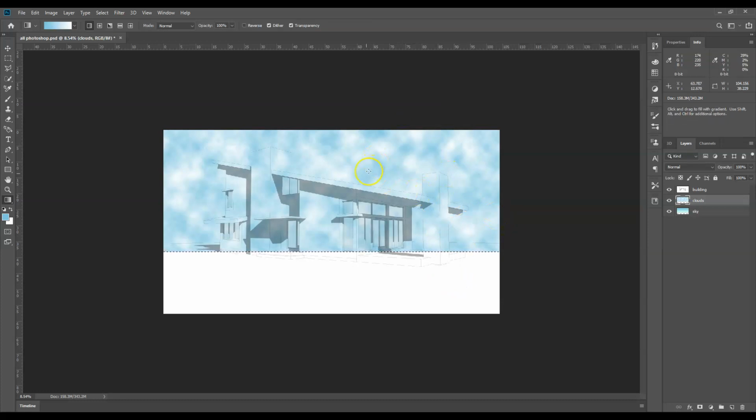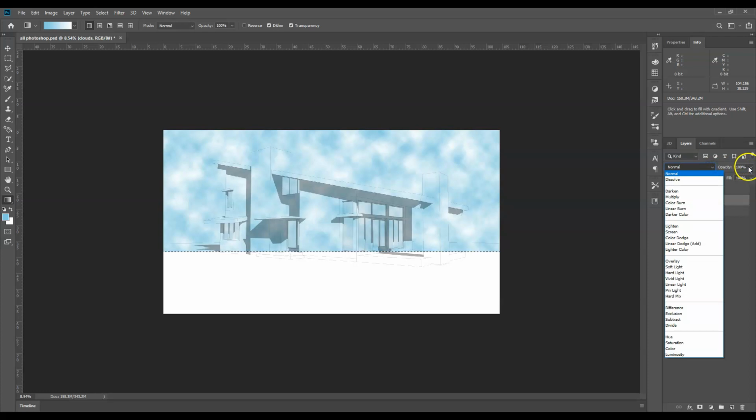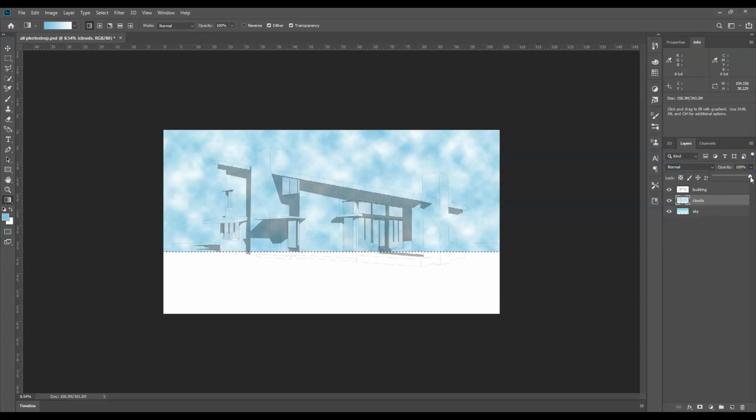And right now, we're only seeing the cloud layer. We don't see the original gradient layer below it. What I'm going to do now is take my opacity and turn this down to a level that allows me to see the gradient as well.